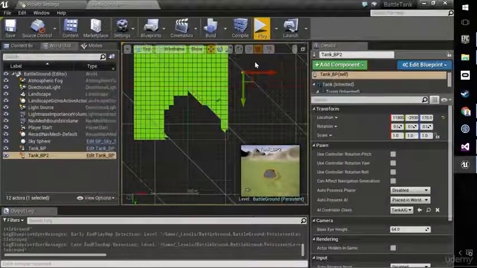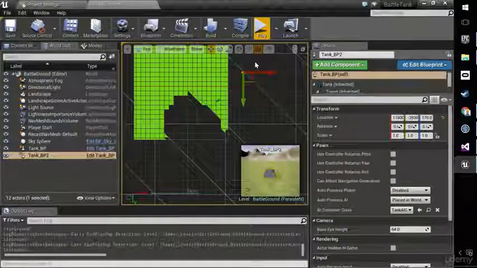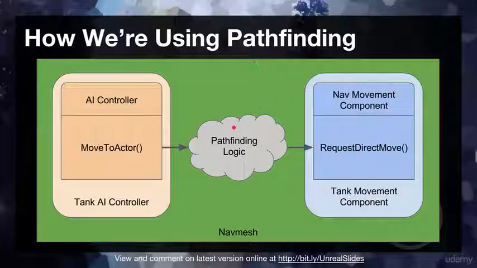Okay, enough talking about that. That is basically the overview. This is the system we're going to use. In the next video, we're going to implement this move to controller method on the AI controller and the request direct move, and we're going to start thinking about actually getting these AI tanks homing in on us. It's going to be scary.